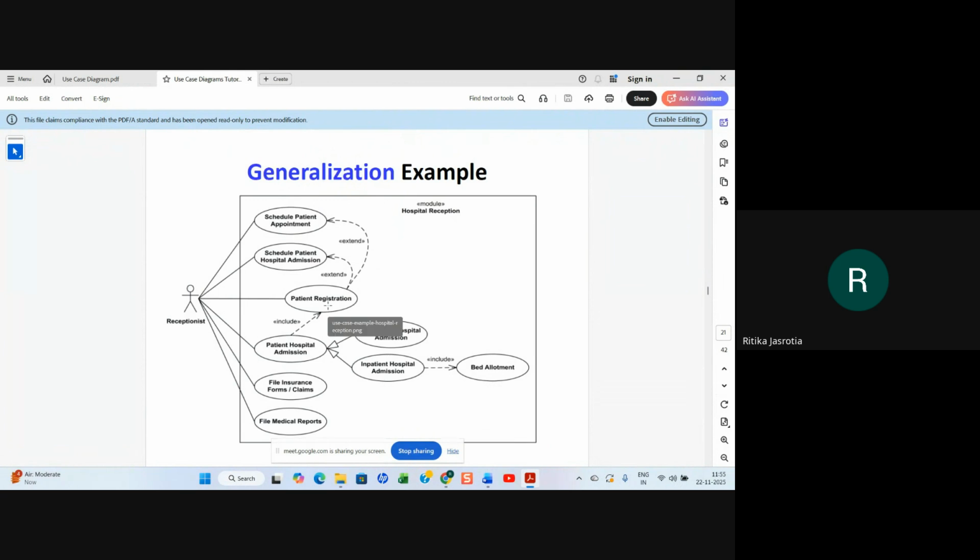When a patient registers, the extension of that can be that he can also schedule a patient hospital admission, or he can schedule a patient appointment also. After the registration of the patient, the extension will be to schedule the patient for an appointment or for hospital admission. Right. Patient hospital admission will include patient registration. Until the patient is registered, hospital admission cannot be done. If a patient comes and wants admission in the hospital, then the patient has to be registered. So this is include and this is extend, right?